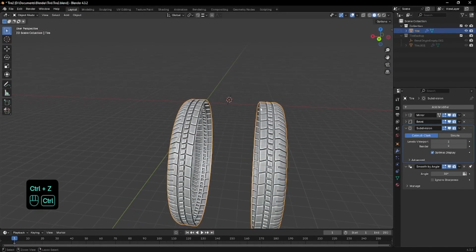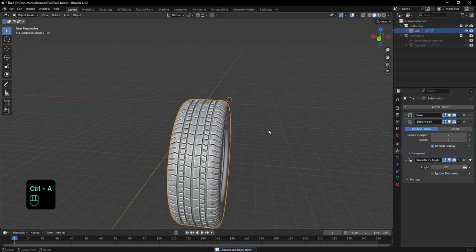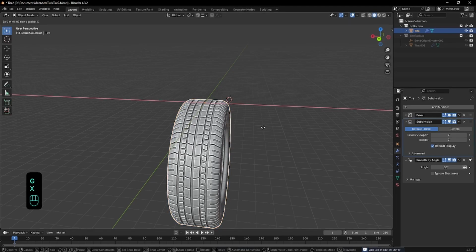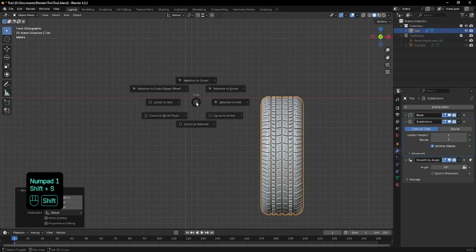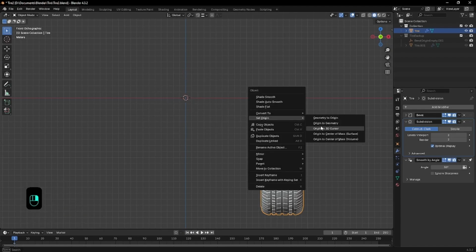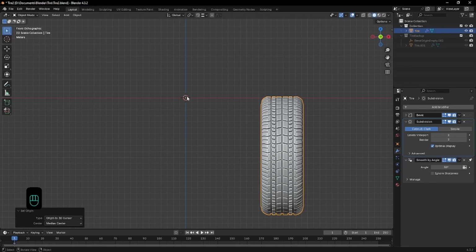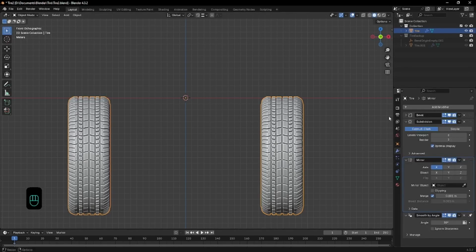If you want to actually place two wheels, one copy of the other, you need to make sure that you have applied the mirror first, like this. I will show you, Control A to apply the mirror. And now if I move this, G and X, and I place the cursor, Shift S, cursor to world origin, and then set origin to 3D cursor, like this, nothing has changed. The tire doesn't get broken because we already have applied the mirror. And now I can apply a mirror, which will affect the entire wheel, like this.